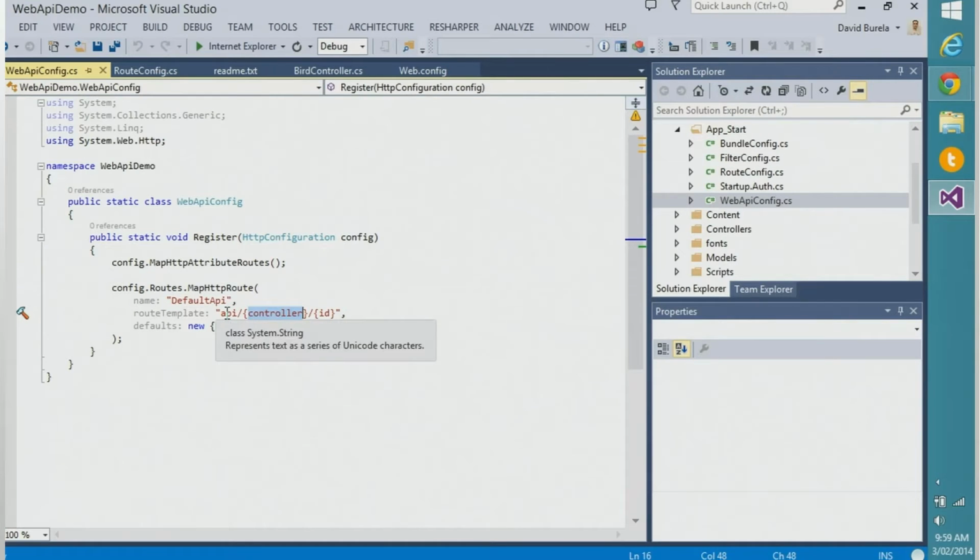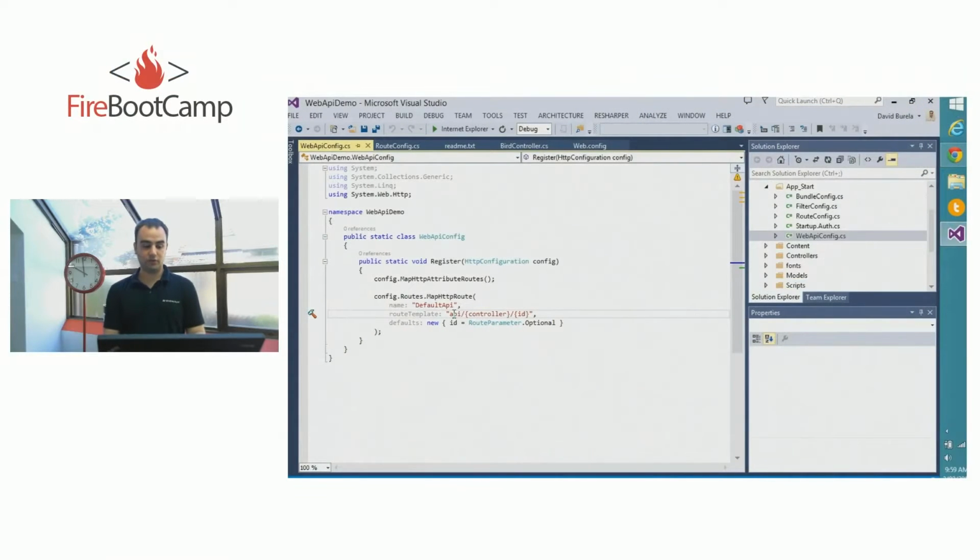So it's going to be API/bird/what we want it to do. That's the convention, isn't it? That's the convention. So this is just automatic. We could change it. So instead of API, we're going to have SSW API if we want.